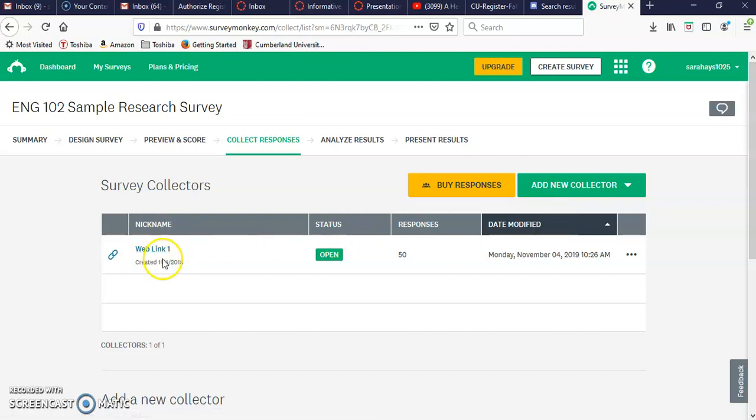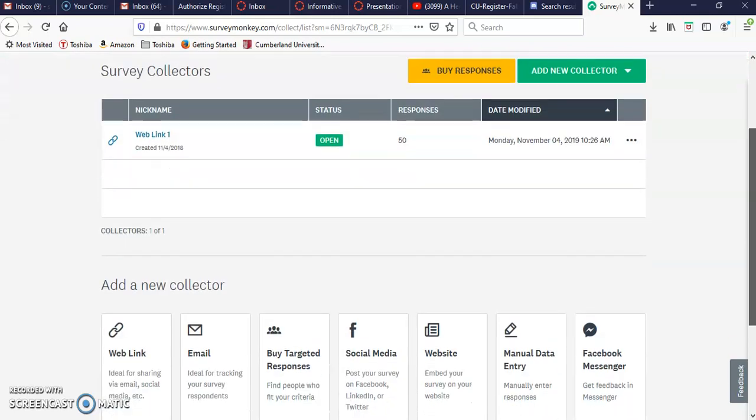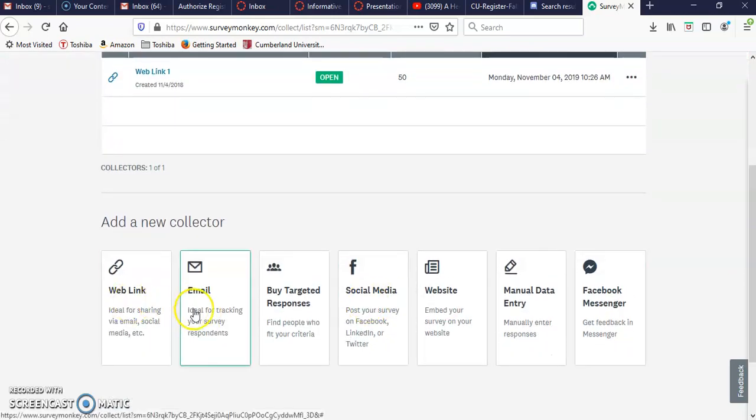I put this as a screen capture in Discord the other day, but I just wanted to show you. You can do a web link. That's like the main kind of collector. There's new ones down here. You can come, and it'll create and draft an email for you. It'll draft social media posts for you, a Facebook Messenger post.